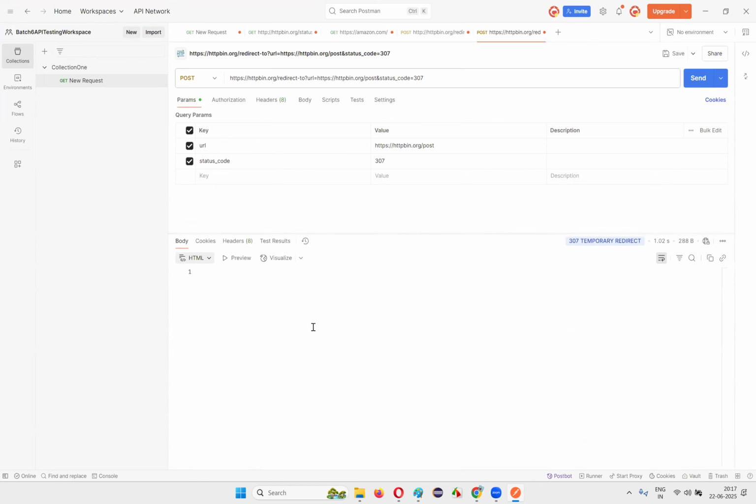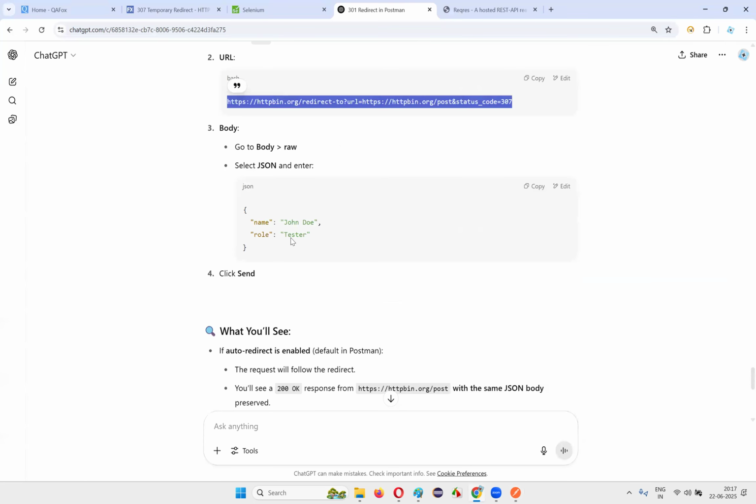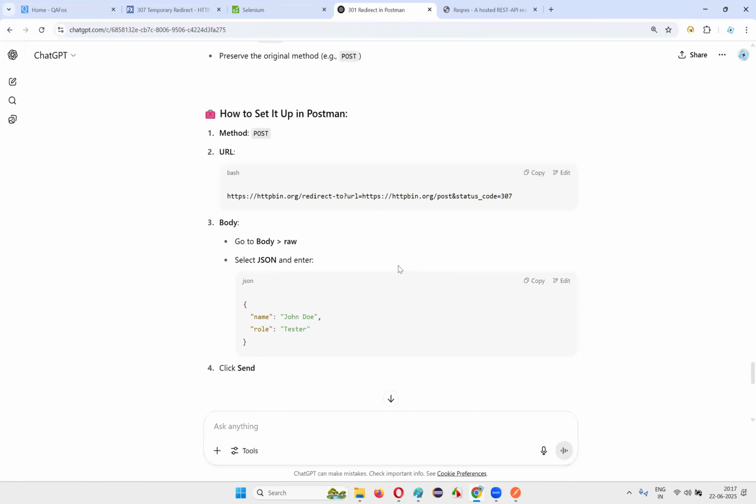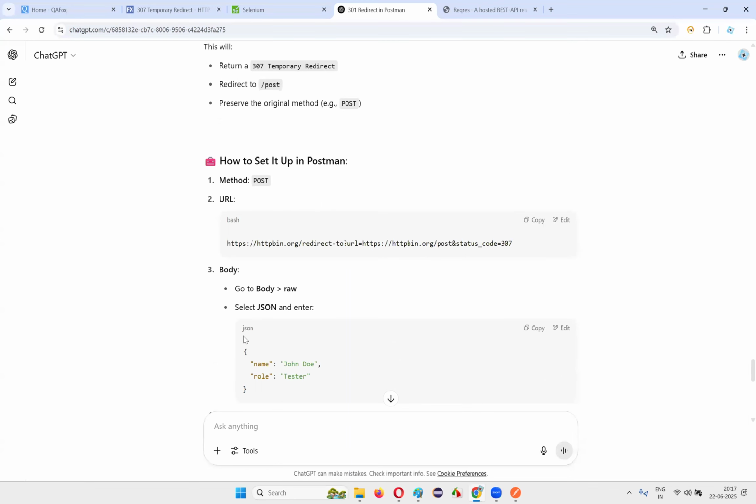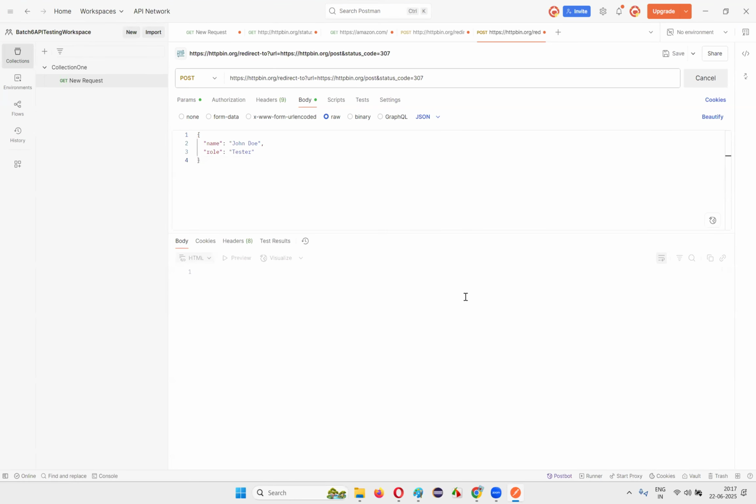send. You see 307 temporary redirect is coming. Go to the headers and location. Here they have given which URL you have to get redirected to, and it is coming. That's fine, all good. And body. They are asking you to enter this body also. Let's give this body, I forgot to give the body here. Body raw JSON, I'll give this and click on send. Still, I'll get 307 temporary redirect.